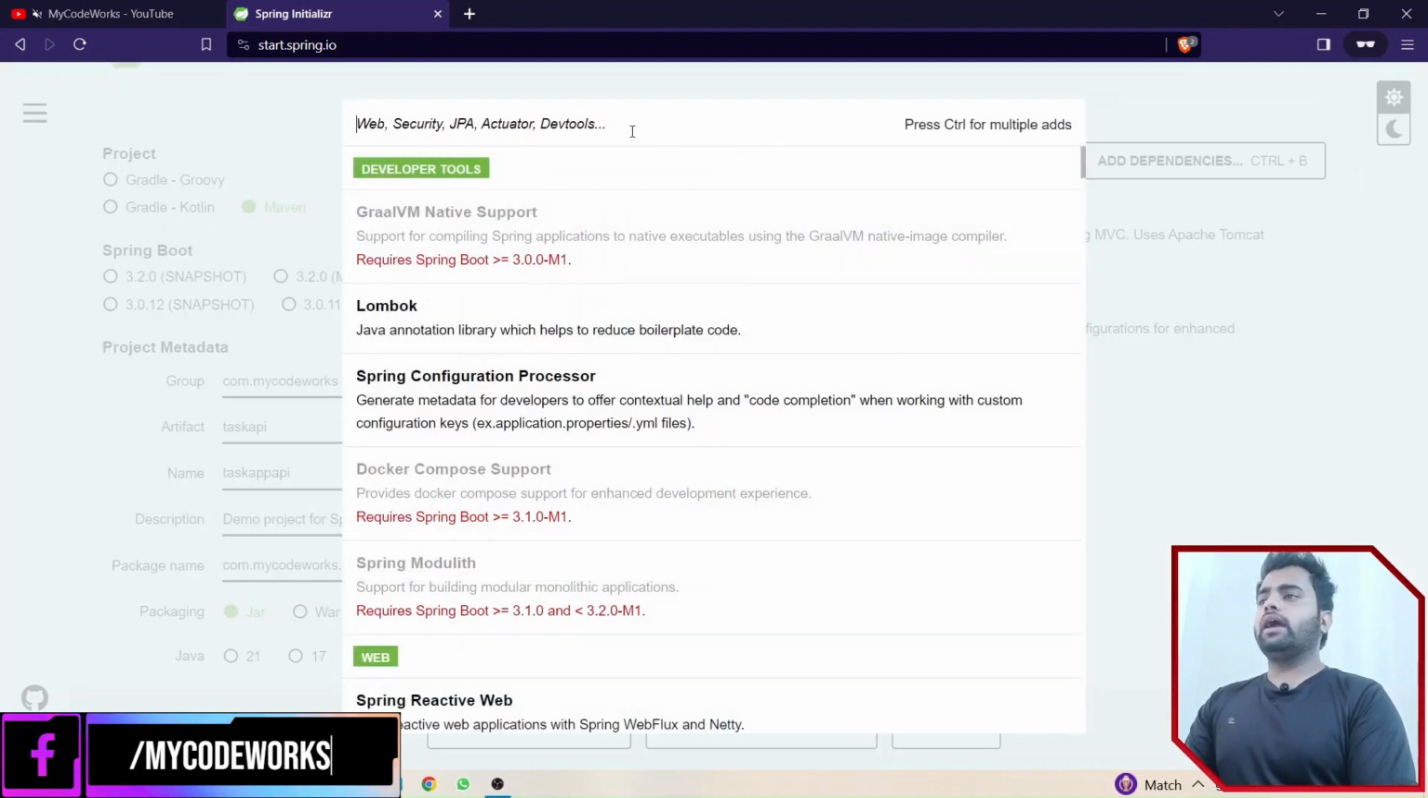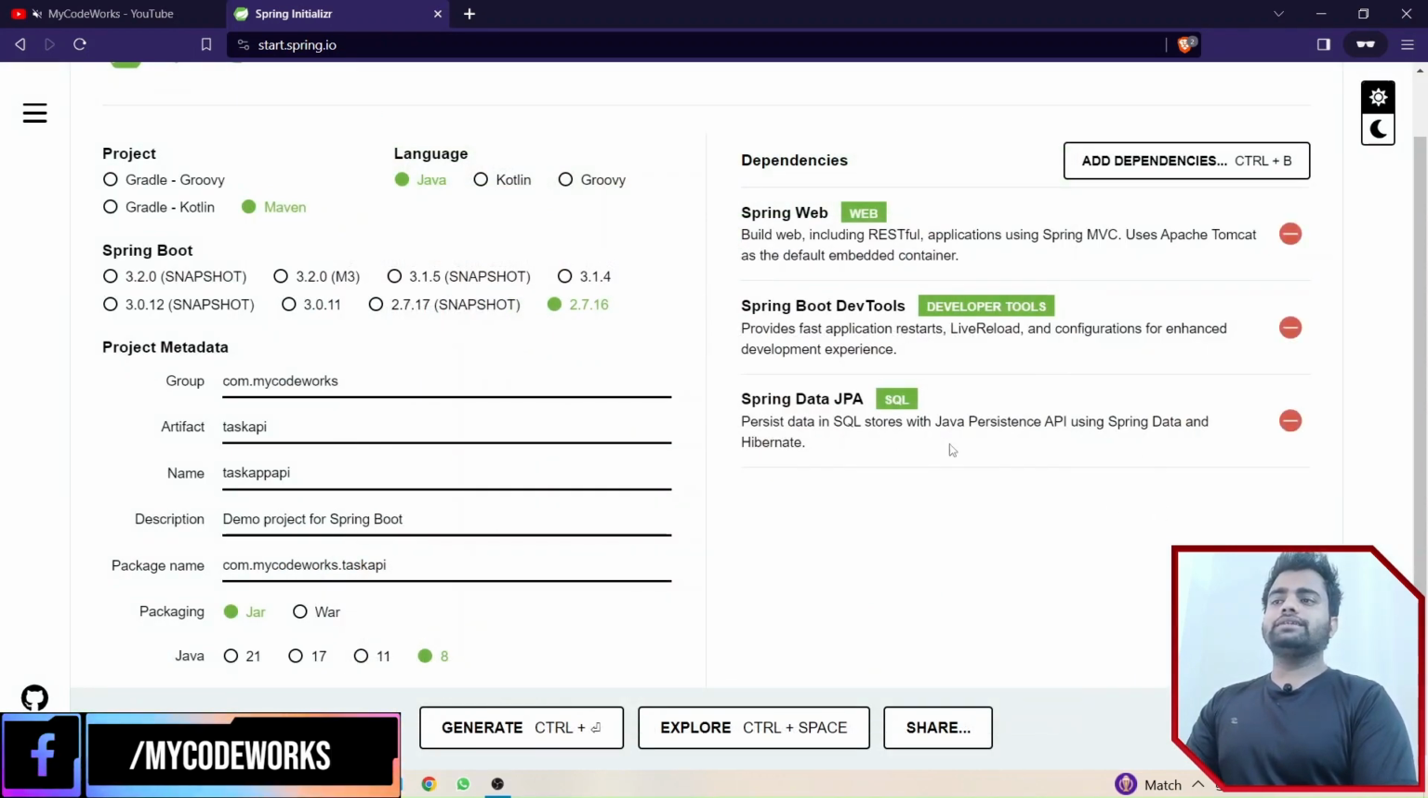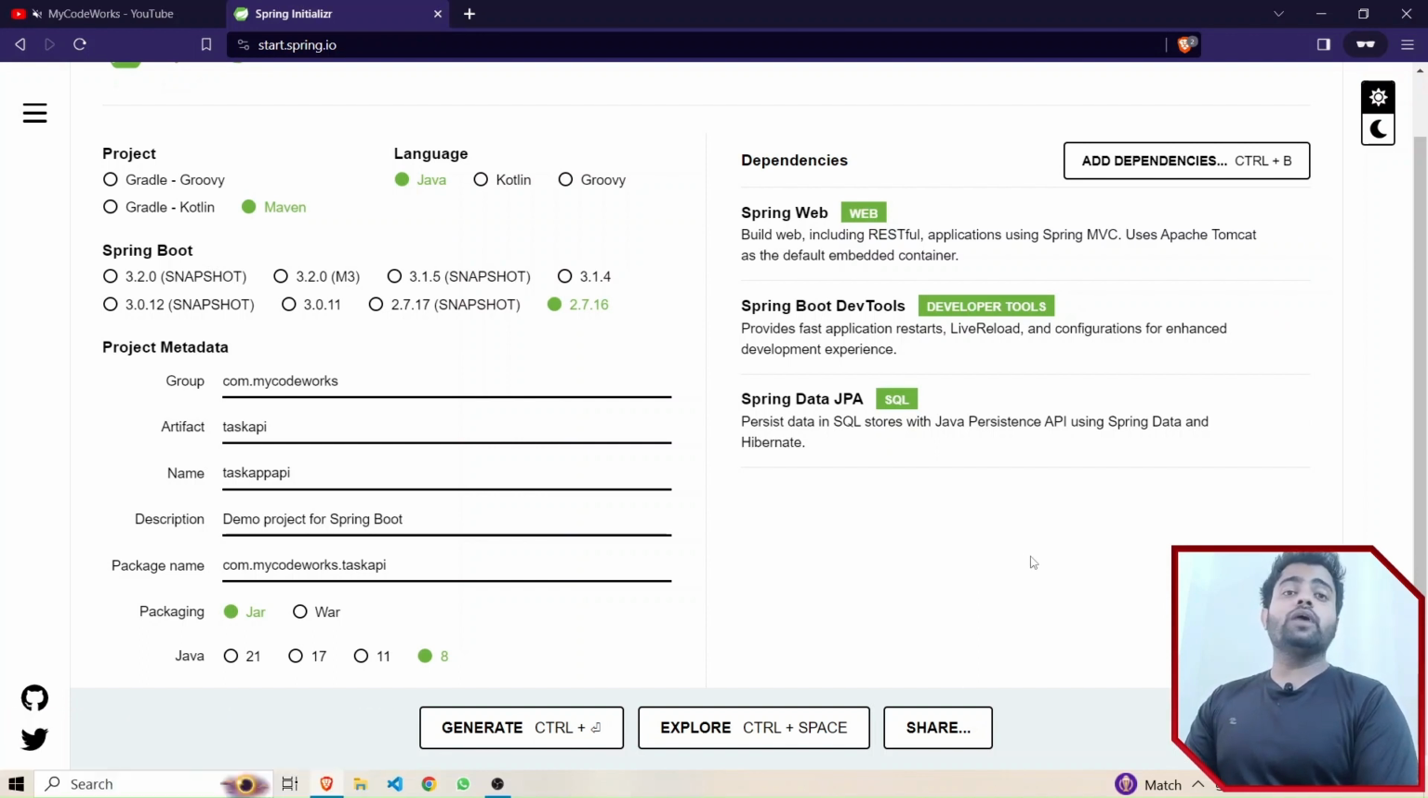Okay, now I will add Data JPA. Okay, I will add Data JPA here. So as you can see here, I have added 3 dependencies, and I'm not going to add any SQL or database kind of thing here, but I will show you in upcoming videos how to add that.